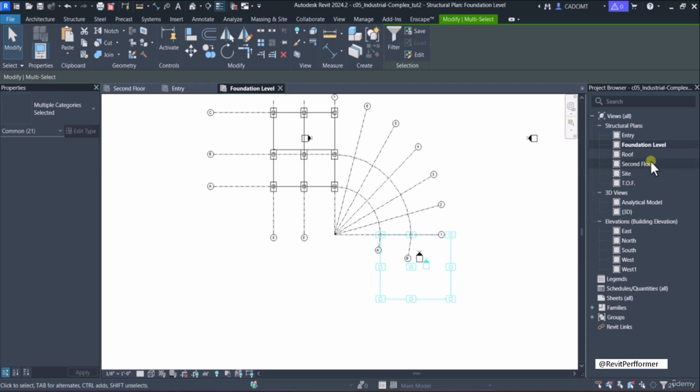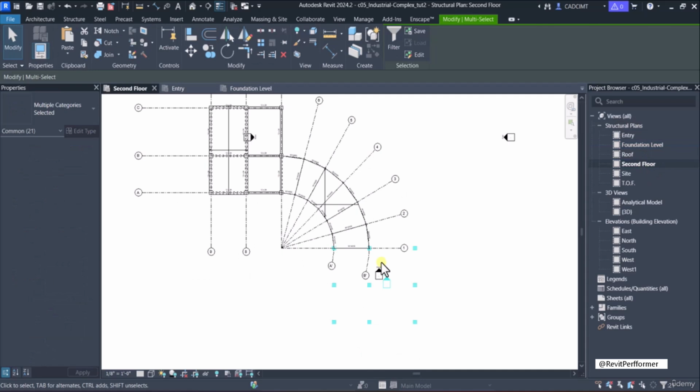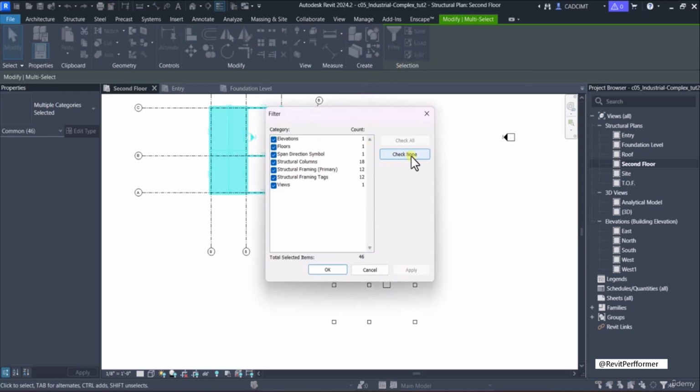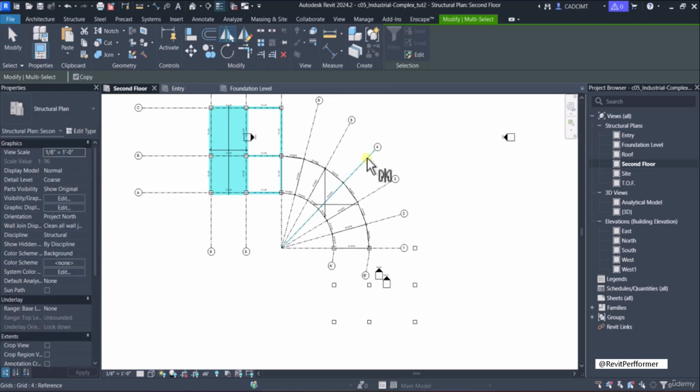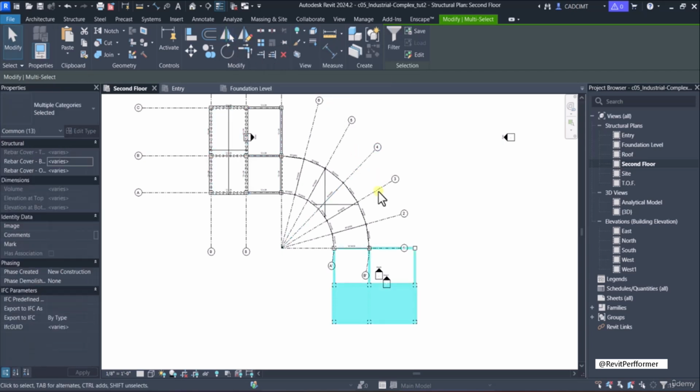Now, double-click on the Second Floor node in the structural plan set. Next, create a selection box similar to that created using the previous steps. Then choose the Filter tool from the Selection panel. In this dialog box, choose the Check None button and then select the Floors and Structural Framing (Primary) checkboxes. After that, choose the Apply button and then OK button. Then select the Mirror - Pick Axis tool from the Modify panel and then select grid 4. You can see here the selected elements are mirrored. Then double-click on the Roof node in the structural plan set.